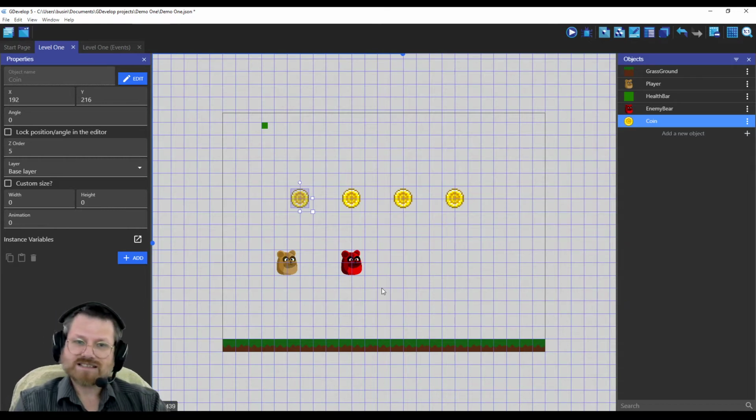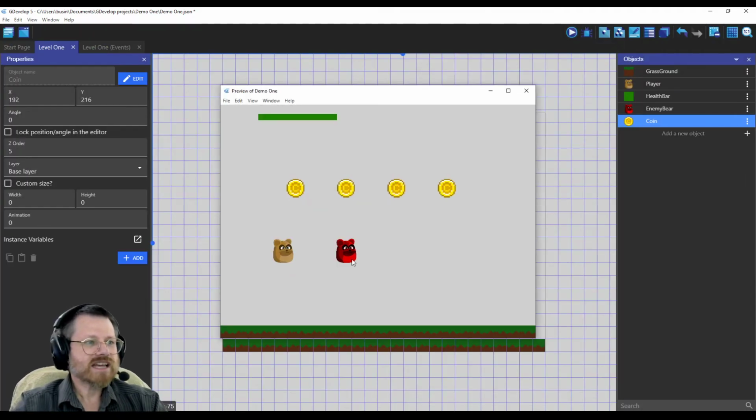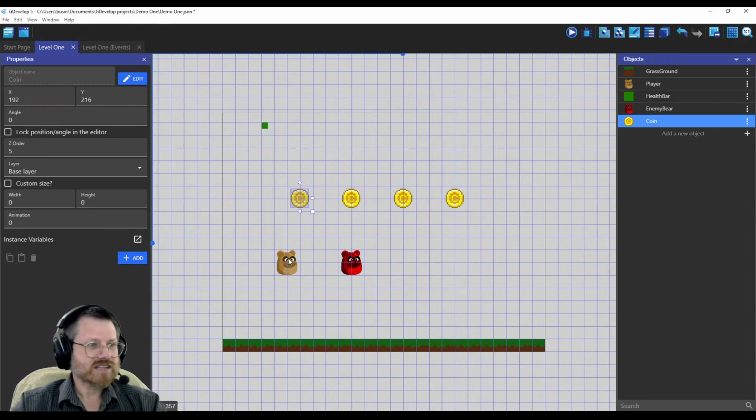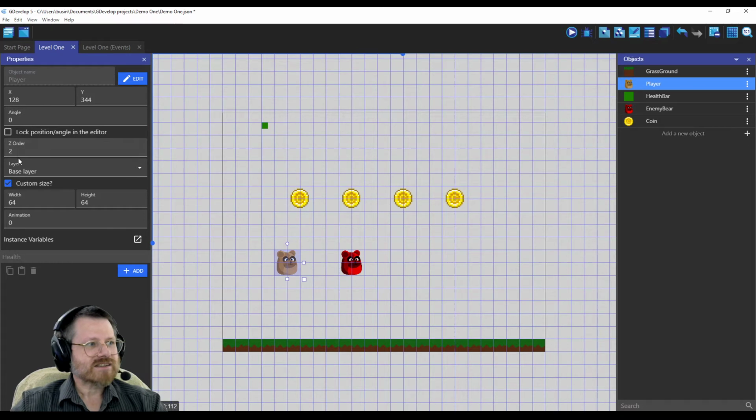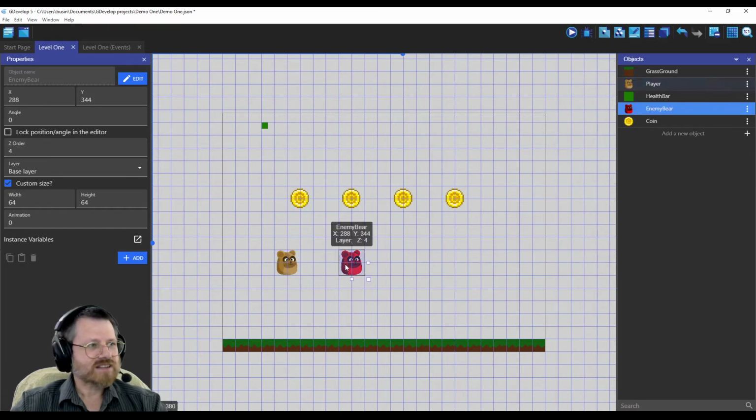Now, also last session, we talked about the fact that when I move my player, notice my player goes behind other things. And there is a setting that allows me to change that. So if I look at this object right here, you'll see that the Z order is 5. So Z order over here. If I look at this object, its Z order is 2. And if I look at this one, its Z order is 4.